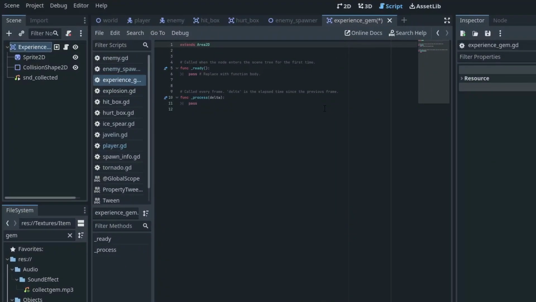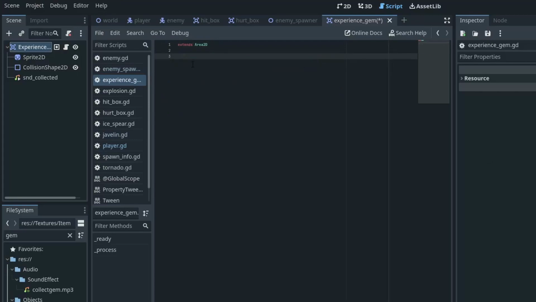So the first thing we want to do is determine how much experience each gem has. So we're going to make this an export variable, and we're just going to call this experience. I'm going to default this to 1.